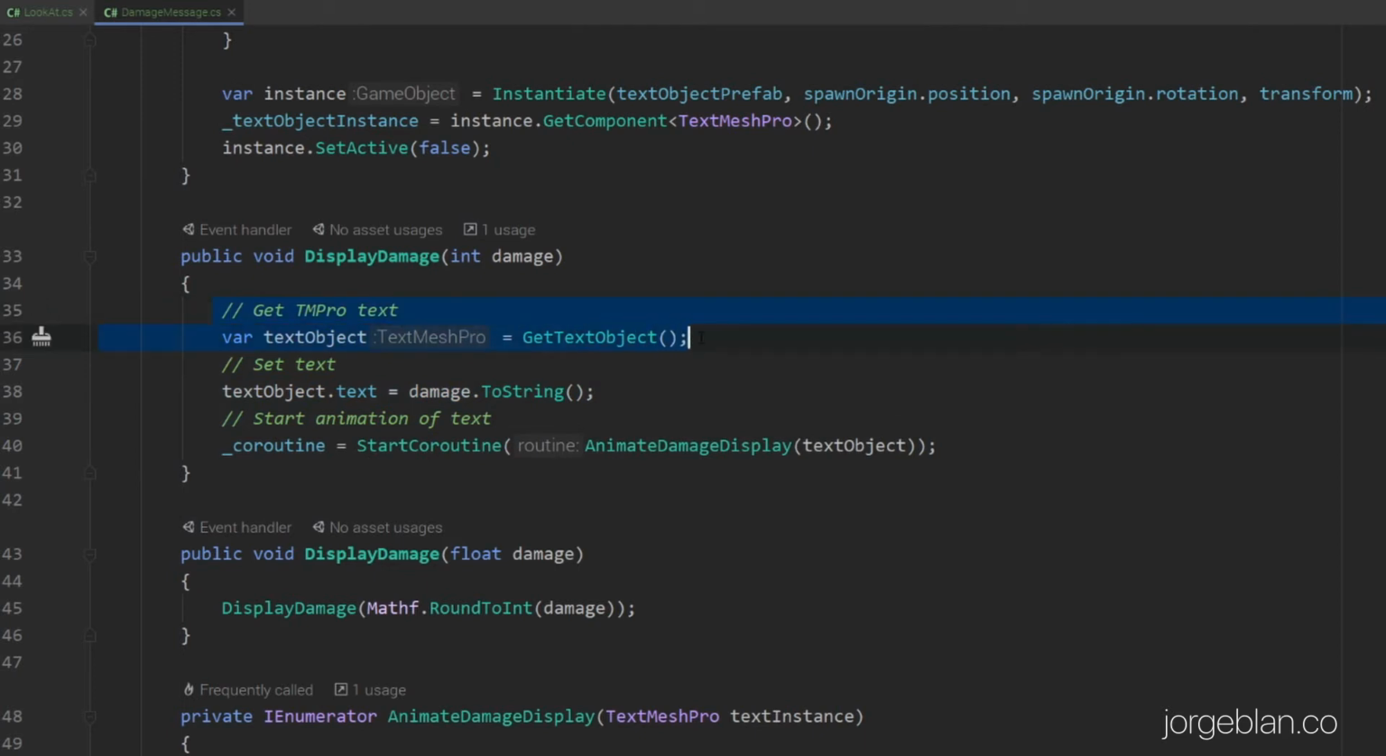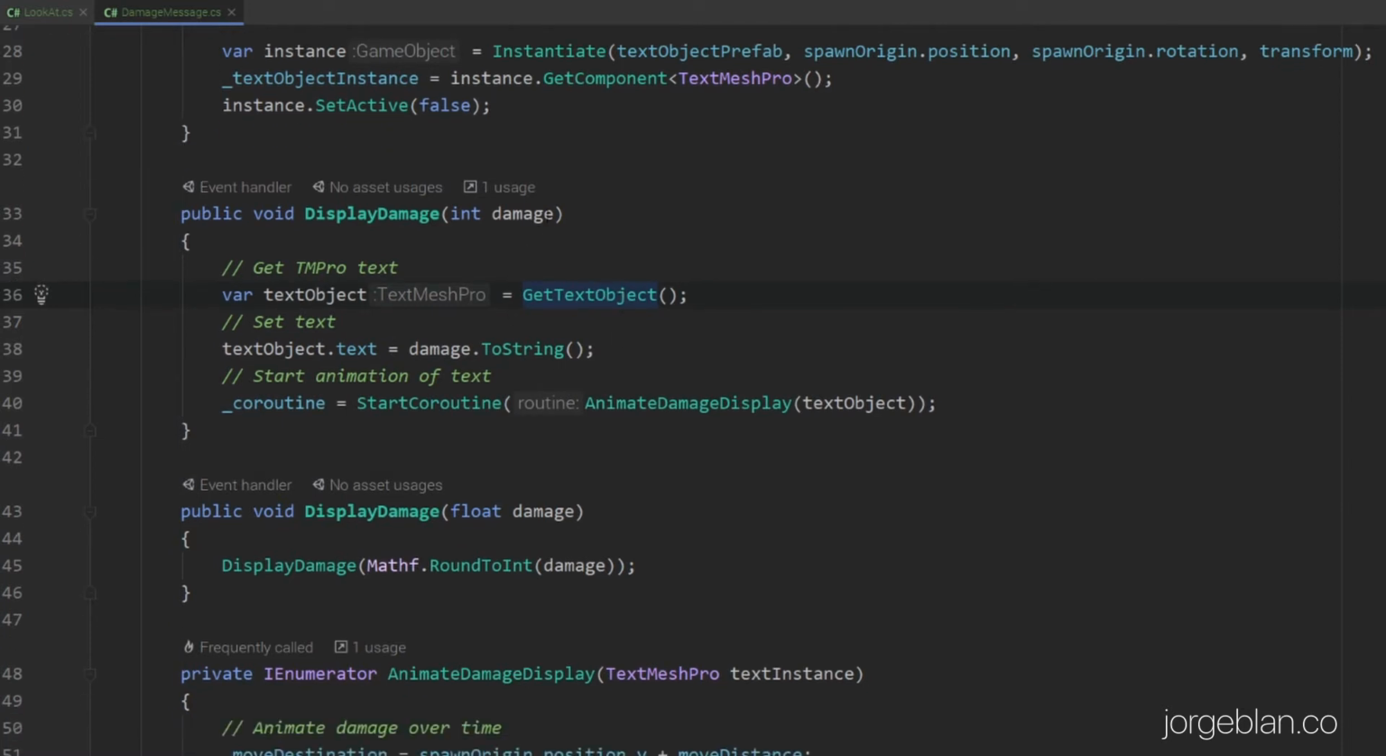As I mentioned before, when we're doing this from a pool of objects, this getTextObject will give us a text object from the pool. For now, you'll see in a bit, this is just returning the instance that we set up before. Then we get the damage that we got from the onHit or onDamage event, and we use that to set the text of the object. Then we start a coroutine to animate it, and we store a reference to that coroutine, which will come in handy later.